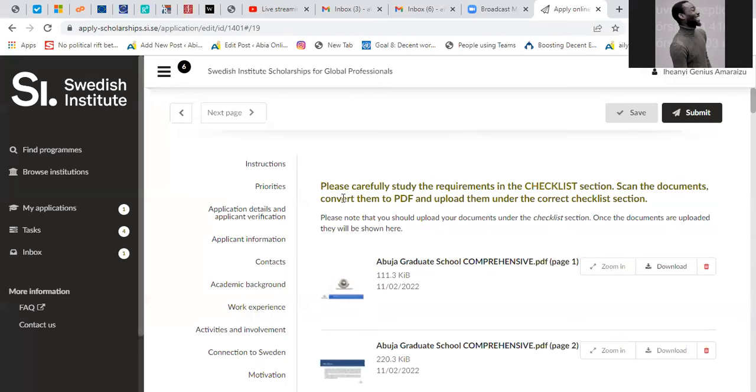Then when everything is ready, you click submit, and then you confirm, and your application is submitted. And that is basically how to navigate through the SI portal.